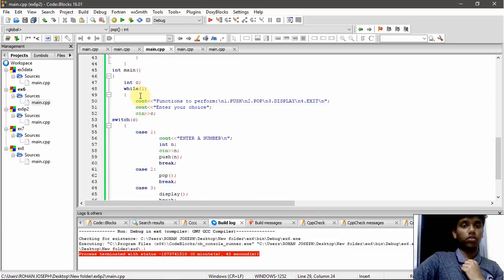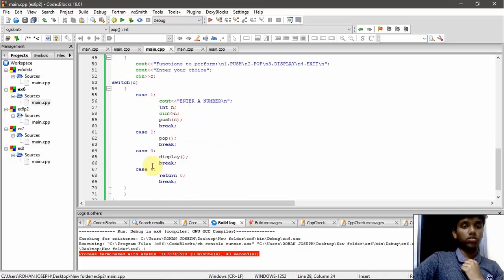In the main function we have initialized a variable called c. Then we have given a while infinite loop so that the program can ask the user about the options that he or she wants to choose. In the switch case, in the first case we are giving the push function. For the second case we are giving the pop function. For the third case we are giving the display, and for the fourth case we have given the return, that is the exit. So let us build the program now.